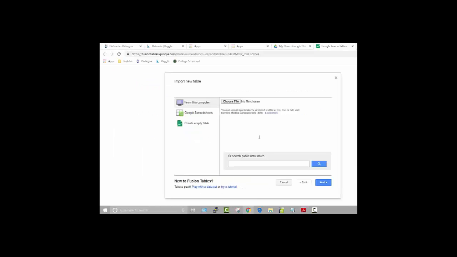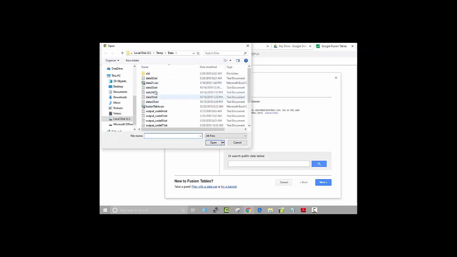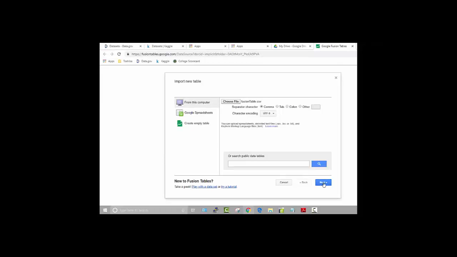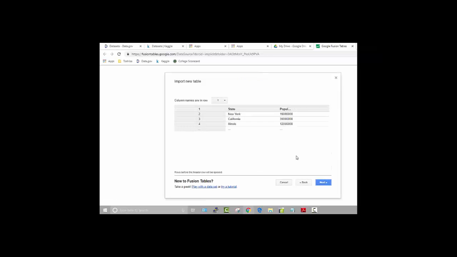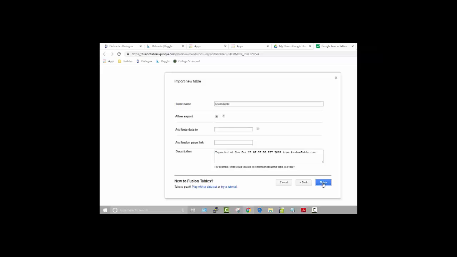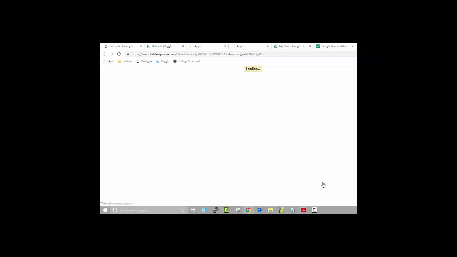Once you have that, you go to your Google Fusion Table, open up that application, and choose your file. Again, it's just a small data file. Click Next. It's already comma separated. It shows here our headings, the state and population, and the data below, so we're good there. Just click Next and then Finish. It takes a little bit to process, but when it gets done, you'll be able to see a map.